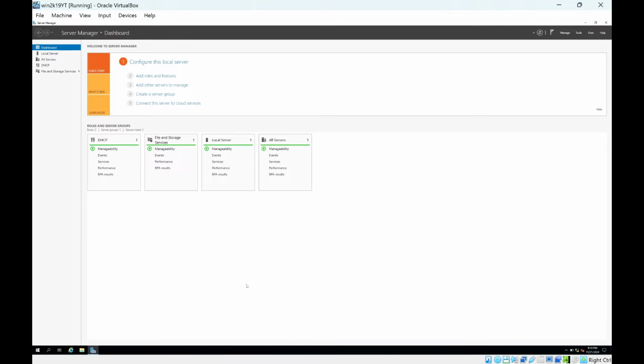Hello and welcome. Today we will be configuring DNS on a Windows Server 2019.